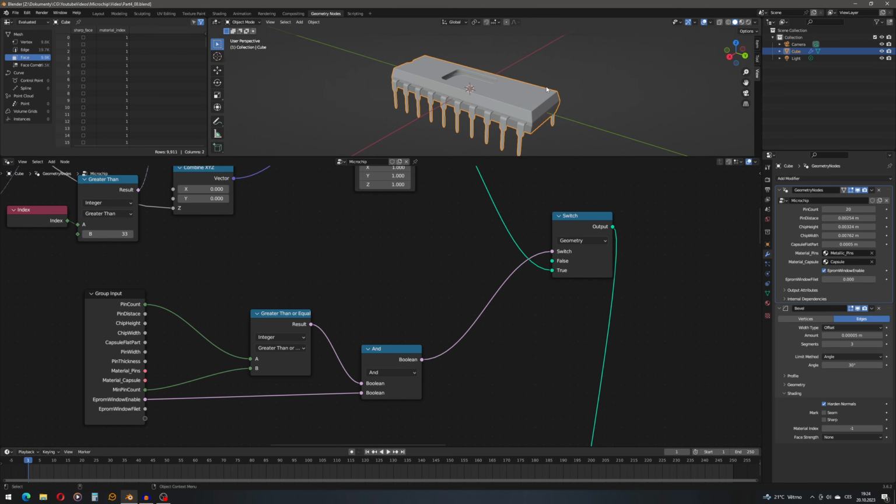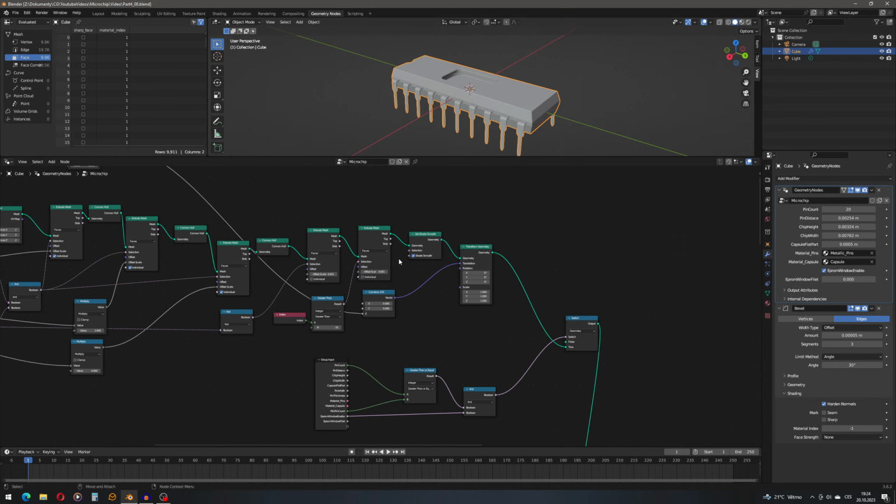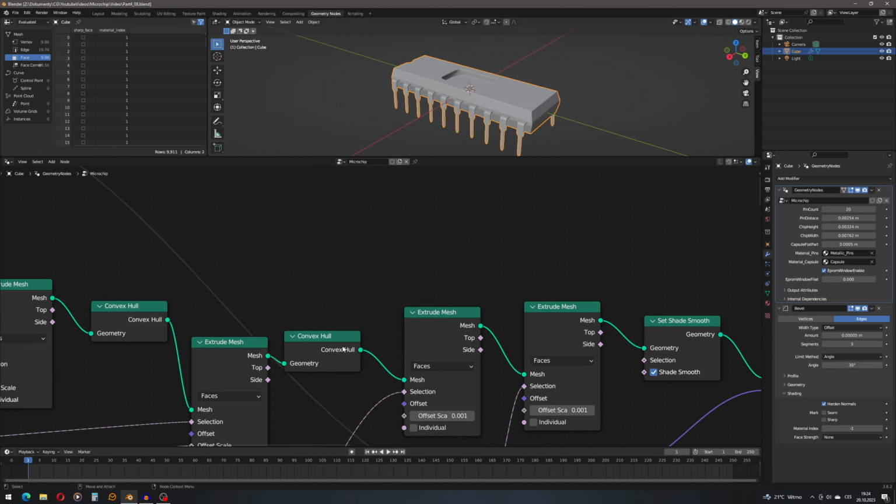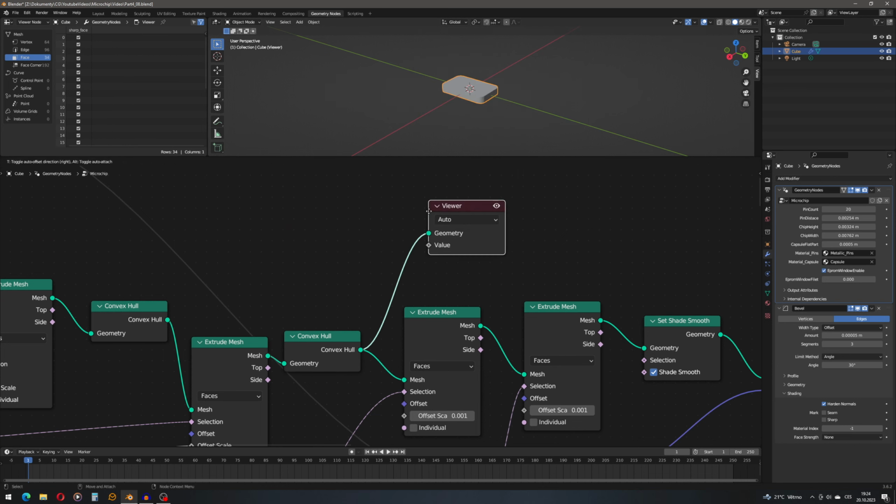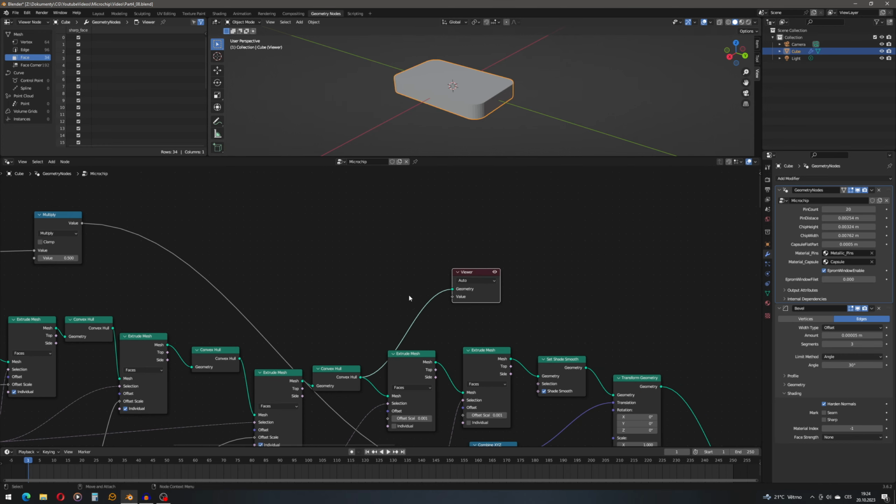And the last thing remaining in this part is to actually place a glass in the cutout. So for that, I will reuse the convex hull shape that we made previously. So if we add here a viewer node, you can see that we have that shape that would fit there perfectly. So let's add here a set shade smooth node. That will be the first thing we will need to do.